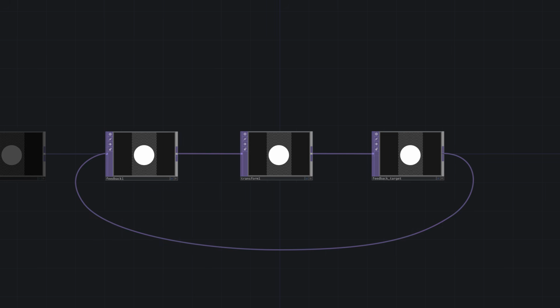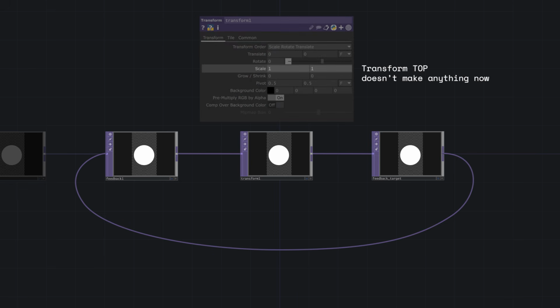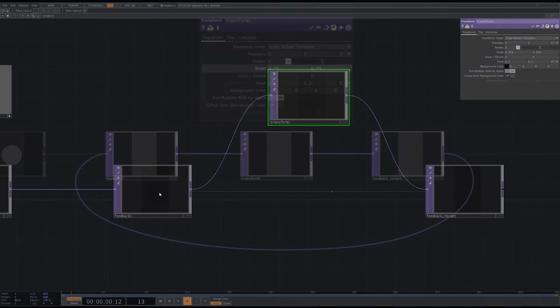In fact, such representation would be even more correct. Until there are no changes within the chain, the image remains still. But when we reduce the scale, the feedback top receives the smaller circle in the next frame. And in the next frame, it gets even smaller. The cycle repeats infinitely. Let's go back to our setup.